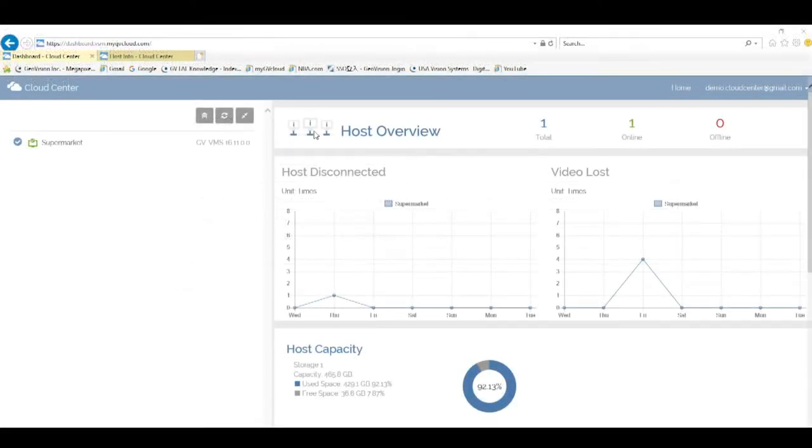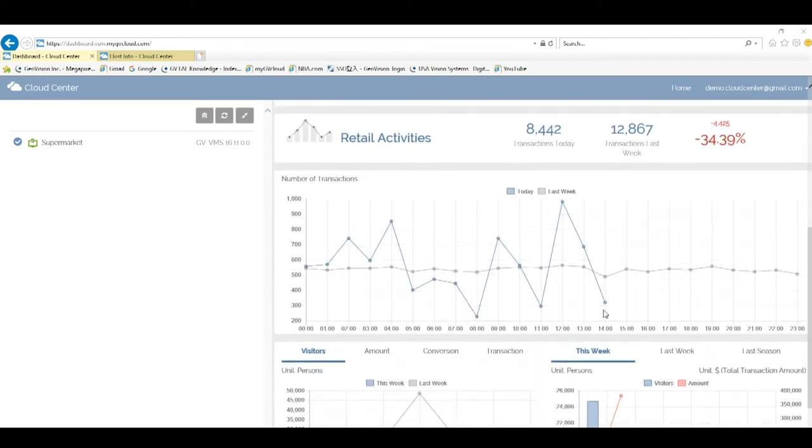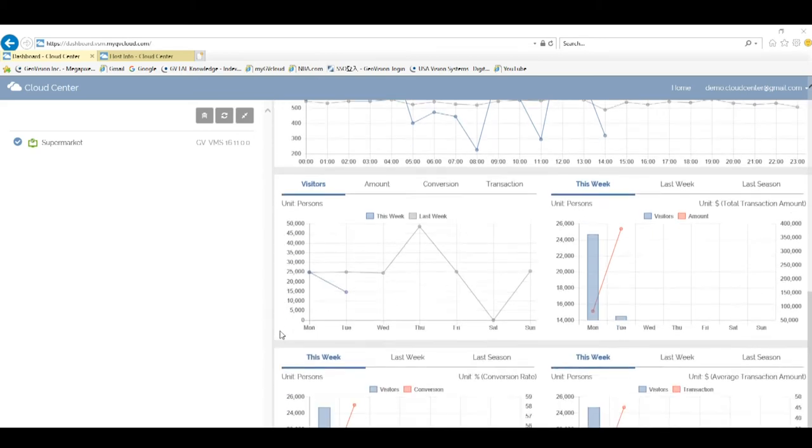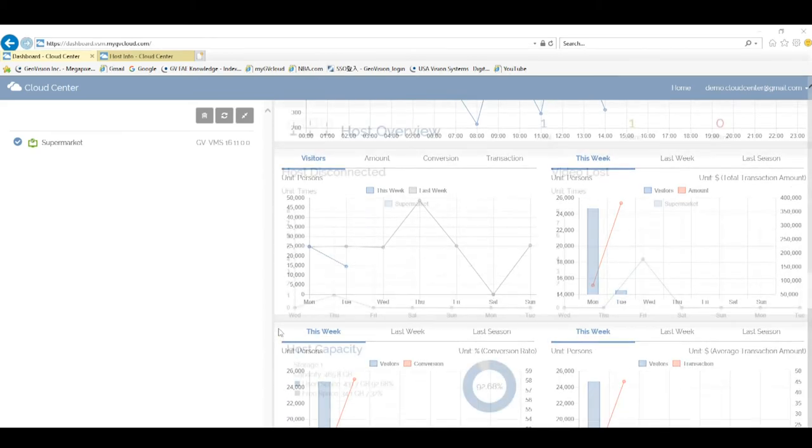Now we are back to the dashboard section. On the right hand side, the top is the host overview that shows the connectivity and the storage info of the host. And the bottom portion is the retail activities. It will present graphs for the data that has been collected, like POS and people counter. This part will require a monthly subscription.